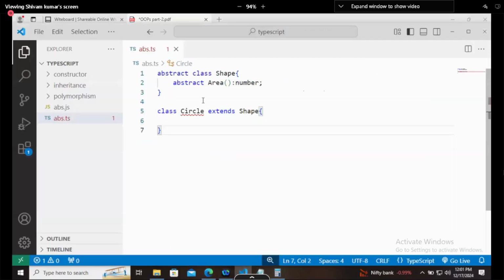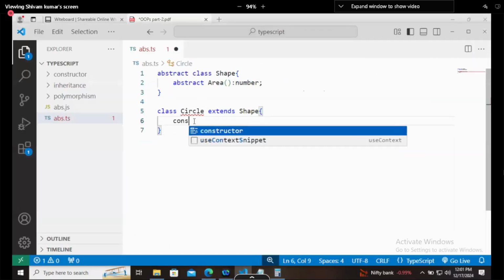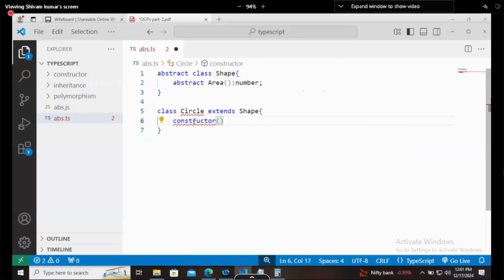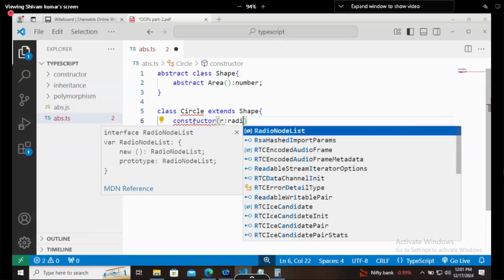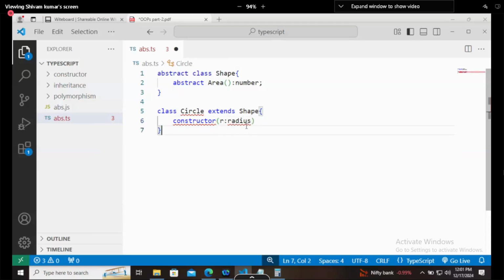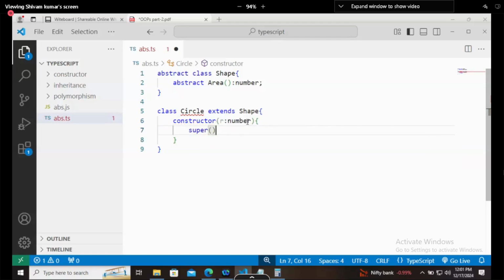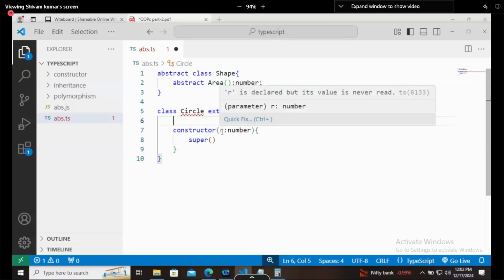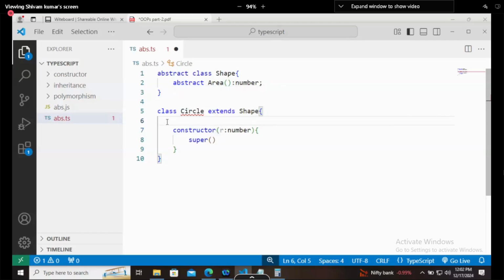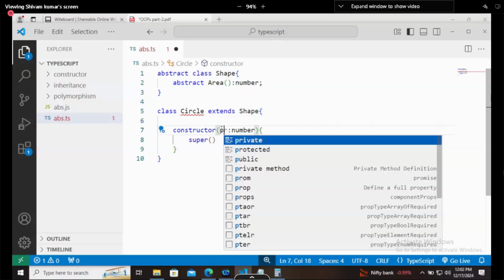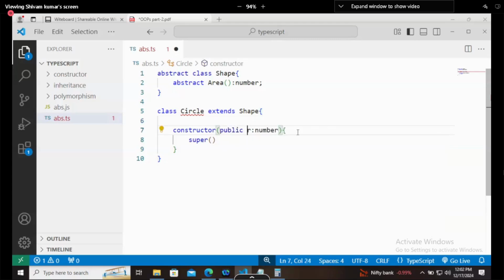Now for this class, let's create a constructor, and the constructor will accept one value r, which will be a number. Okay, and after that you have to write super here. So by using super, no need to write this.r in that way. Technically the value will be given to the super class. But the case here is very simple. This r is actually a private variable because this is not given to the class, so you have to make it public. So I will say public r: number.